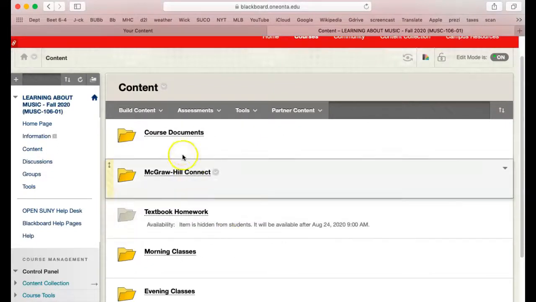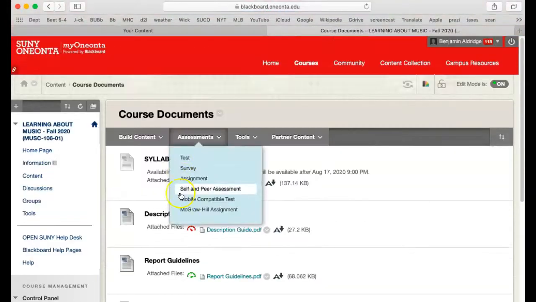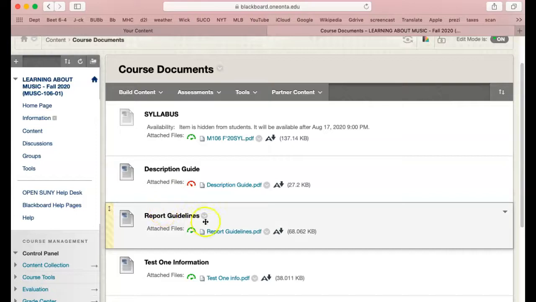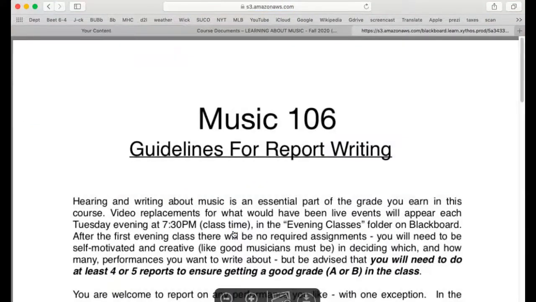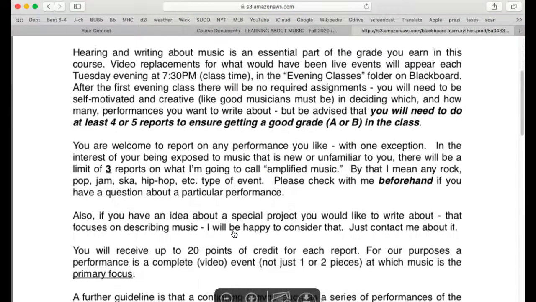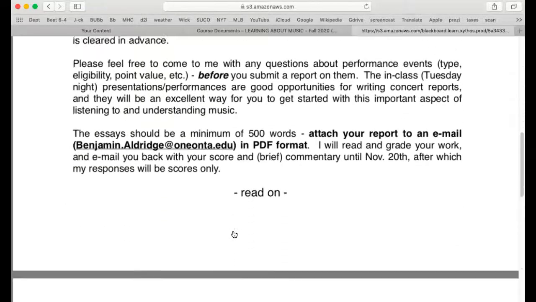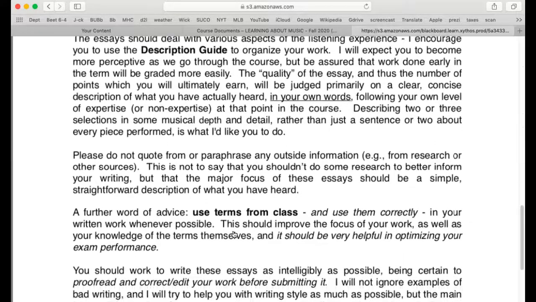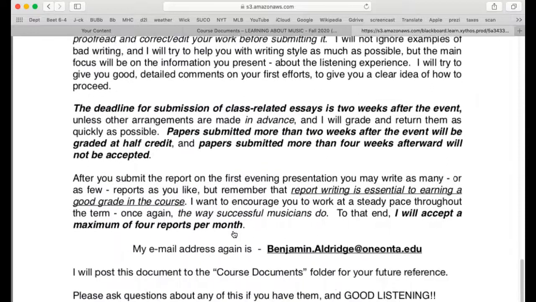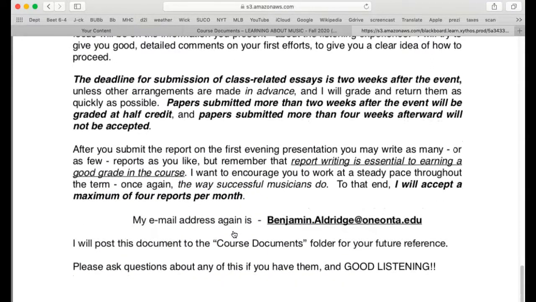Finally, if you come back to course documents, here is a document that explains to you exactly how I'd like you to write the reports. So you can read through that. I've already made some of the points just now, but it gives you all the specifics that you'll need to do these reports in the most effective way. And like anything else, I will grade things easier as you're beginning to learn how to do this, and I'll expect your work to improve as the semester goes along. So this is a flexible part of the assignment.